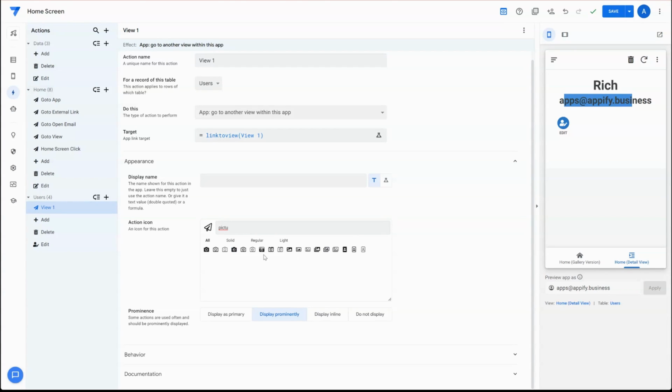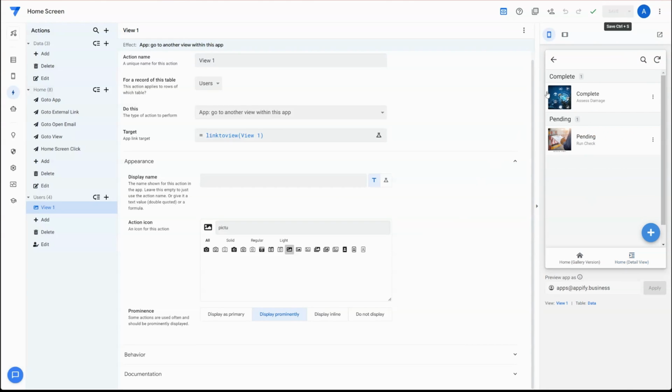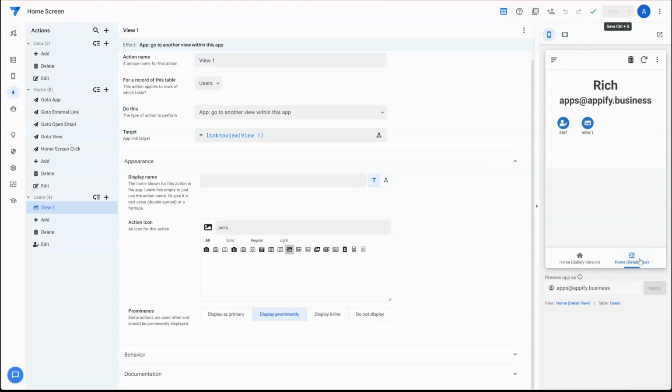So we don't have to actually bring in images now. We could just use the icon library. And then once again, we'll make sure we display prominently, and then we'll hit save on here. So now we have view one, and we could click on view one and go to view one and back to the home screen, right? Or click on edit and go to edit or cancel out of that. So we'll keep building this out here.